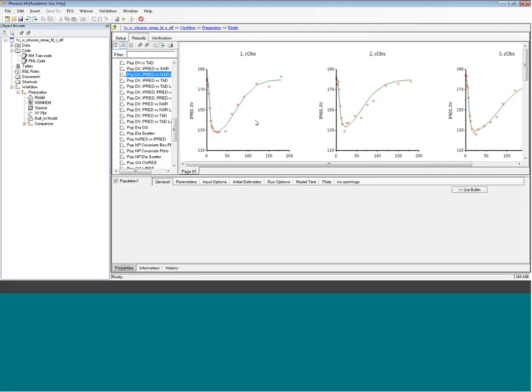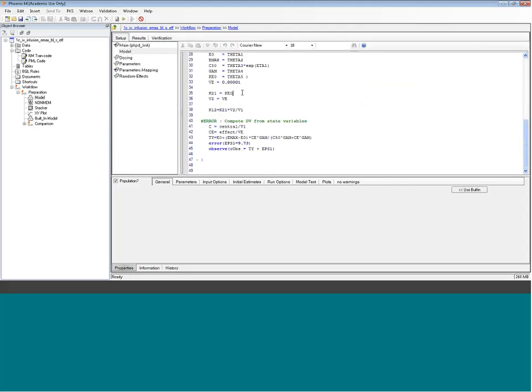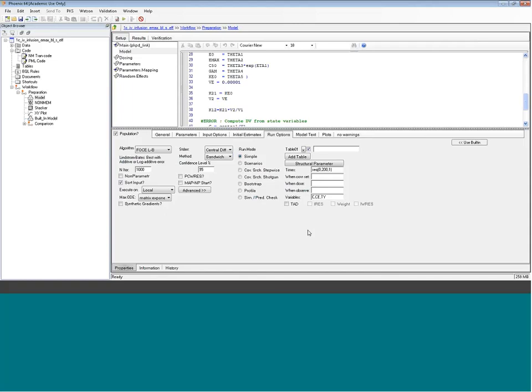But what you don't see, you don't have any concentrations. But as we know, the concentrations are being calculated. So what you can do in this case, you go under Run Options, and you specify just an additional table.